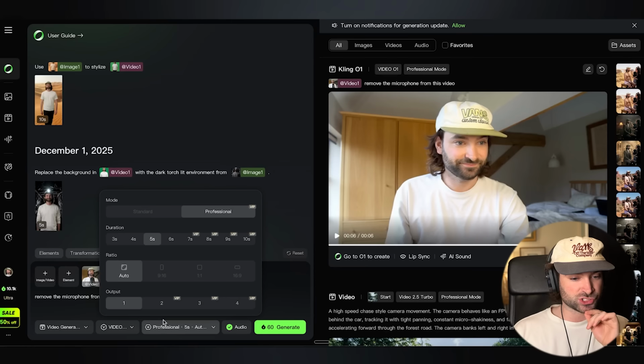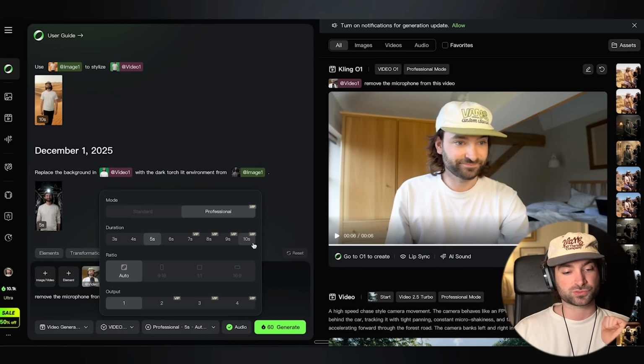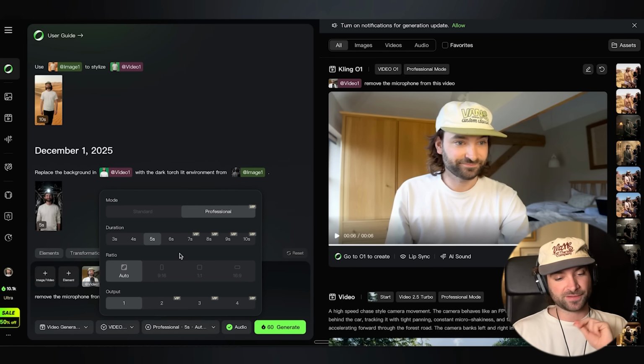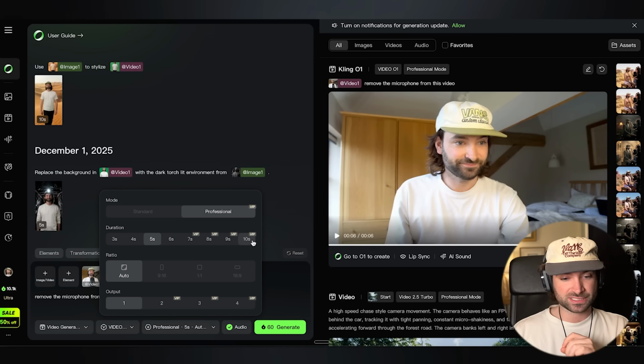All you need to do is go into the bottom of your prompt bar down here. You can adjust this to be 4 outputs instead of 1 output, and you can adjust it to be as specific as 7 seconds all the way to 10 seconds. So that's really nice as well. You don't have to waste credits. You can select the specific amount of time for the generation. So that's really, really cool.